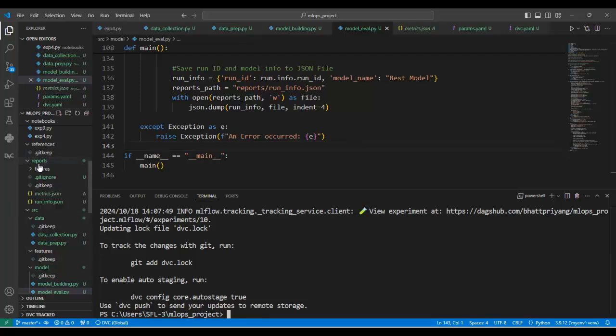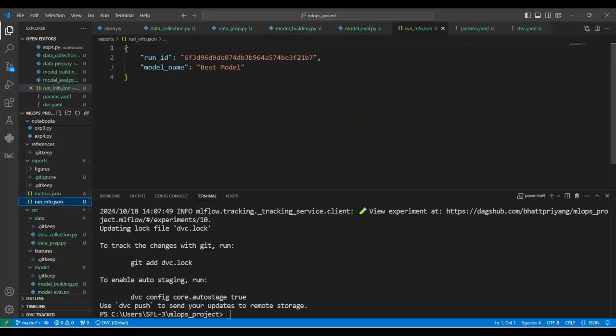Now let's check the reports folder. And as you can see, the run_info.json file has been created. Let's click over here. You can see it contains two values, run ID and model name. So now let's move on to our next step, model registration.